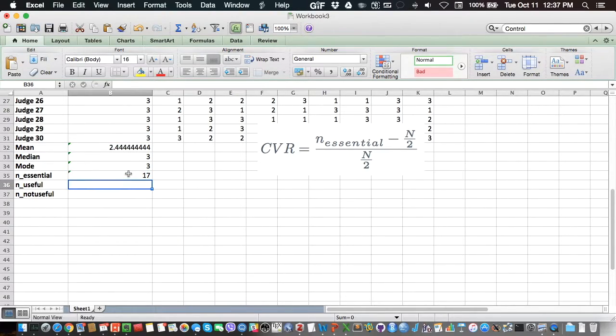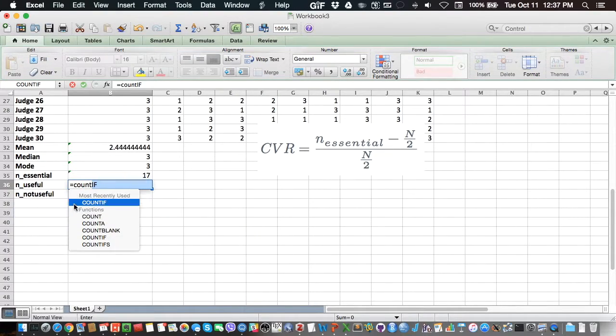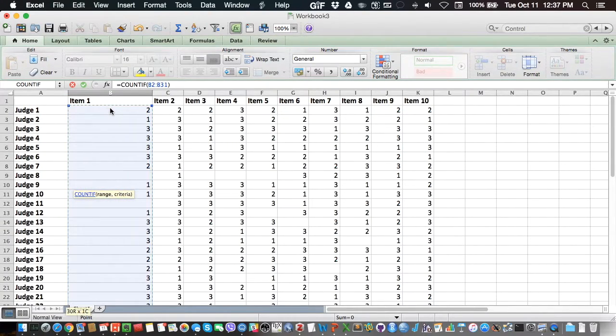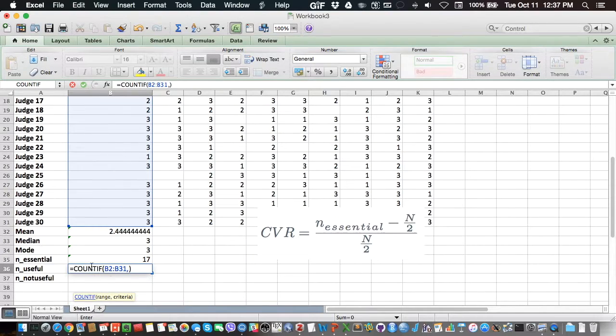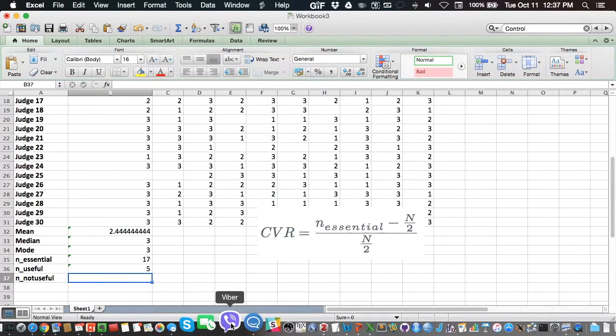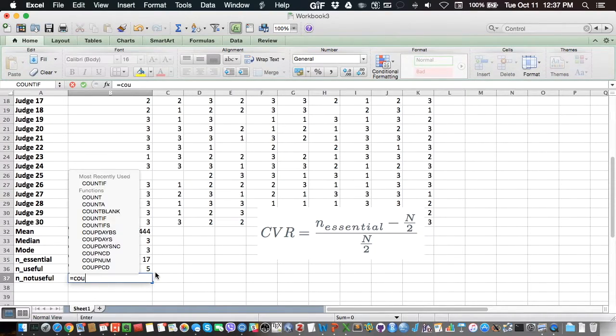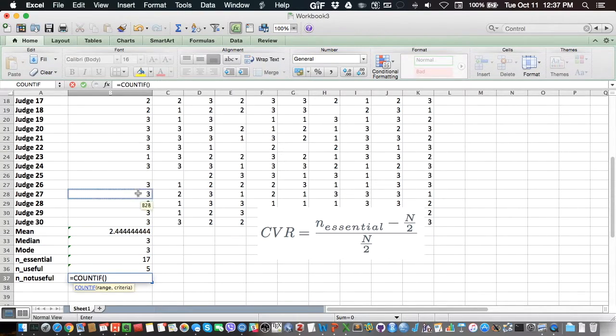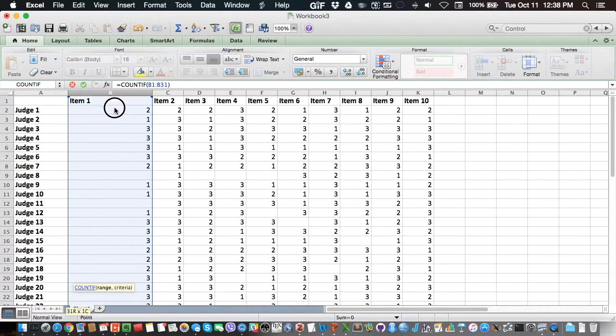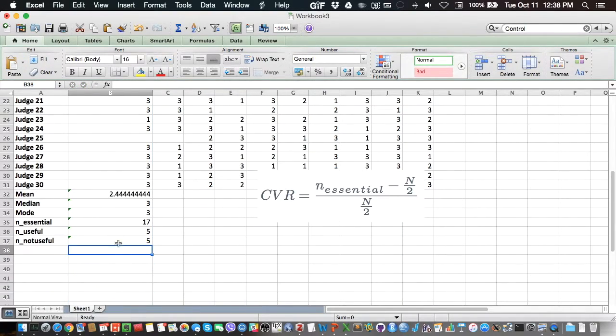So counting an item as useful, it is exactly the same formula, COUNTIF, right? Same range, first argument, comma, and the criterion for useful is 2. So how many times do I have a 2? 5 times. And then same thing for the last one, COUNTIF, selecting the array, comma, and I'm counting the ones. Alright, so how many ratings do I have? I have 17 plus 5 plus 5 ratings, right?